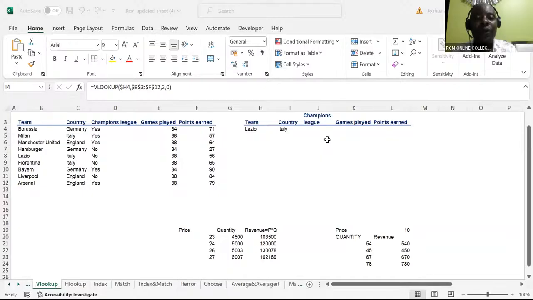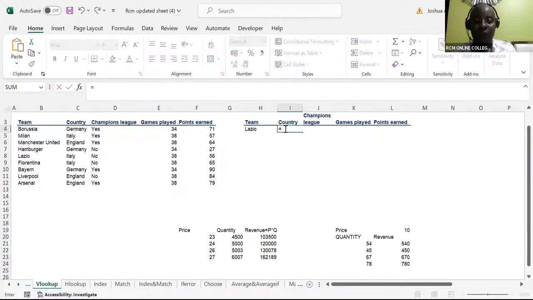VLOOKUP shortcut. Are you not able to see it, Joyce? VLOOKUP. Once you start typing equals, Joyce, and you start saying VLOOKUP, it will come up straight away. And then now the lookup value, Lazio, come and put here. We have the dollar sign. And then come here. So we have the table array.